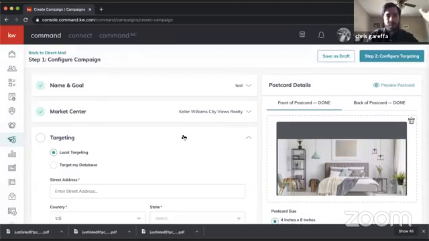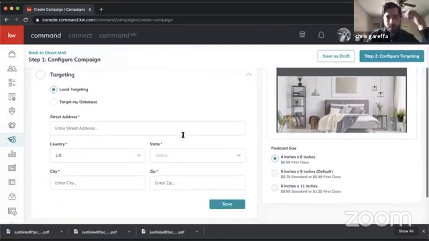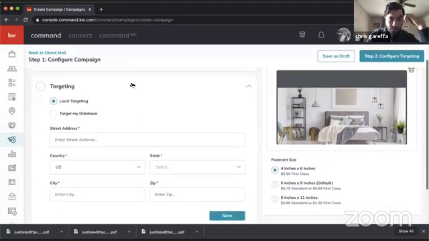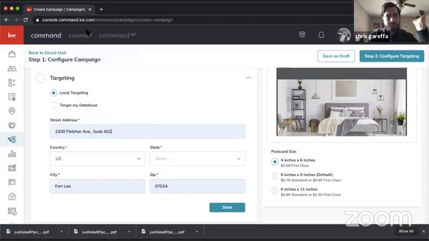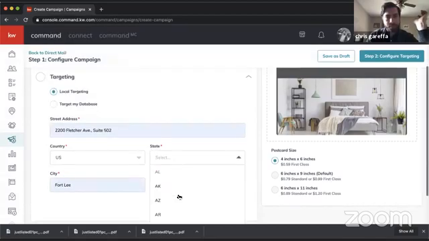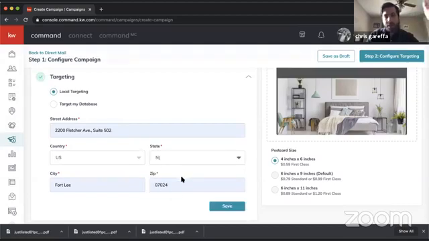Last thing we need to do is create our targeting. So we'll just do it around the office. And we're going to do here again. The next page it's going to bring me to is to configure the actual targeting itself. So you're going to see what happens.